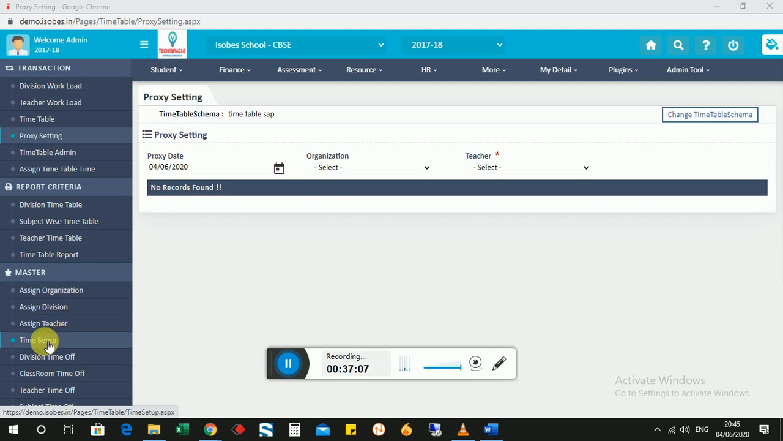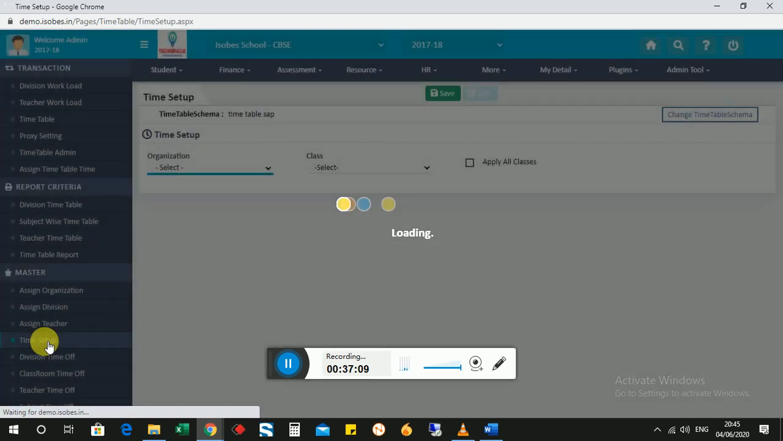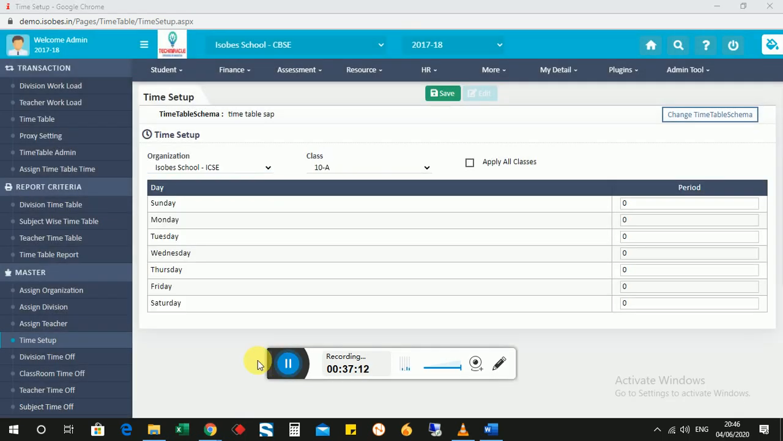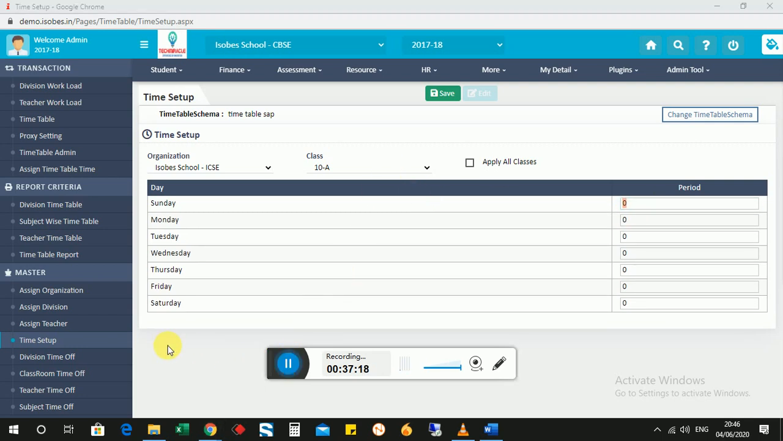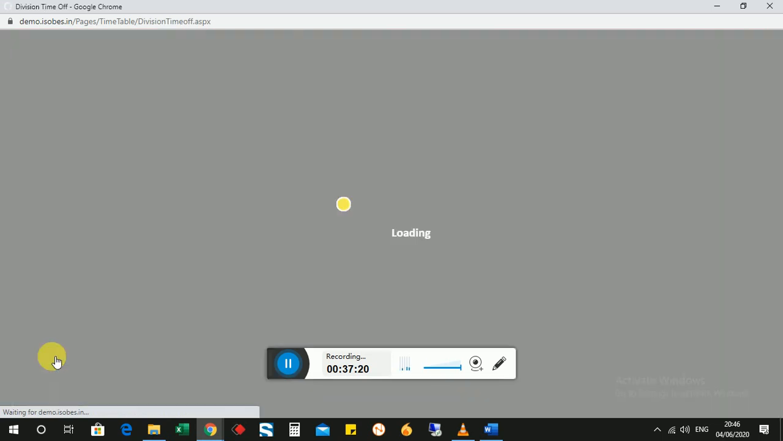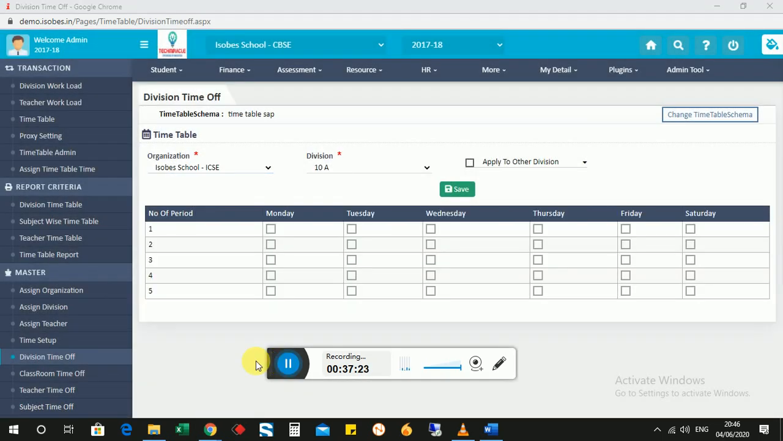We have a time setup over here, so we can define the time setup. Class wise, we can define on which day how many lectures will be there for a particular class and division. We do have a provision for division time off. Here we can define on which particular day the students will be having holidays.